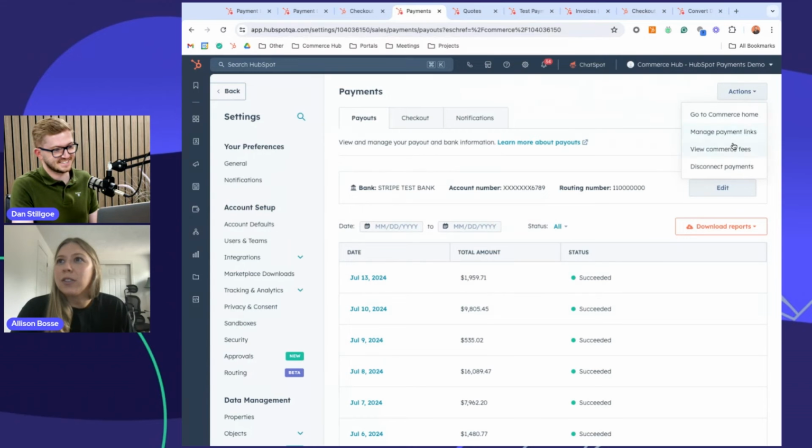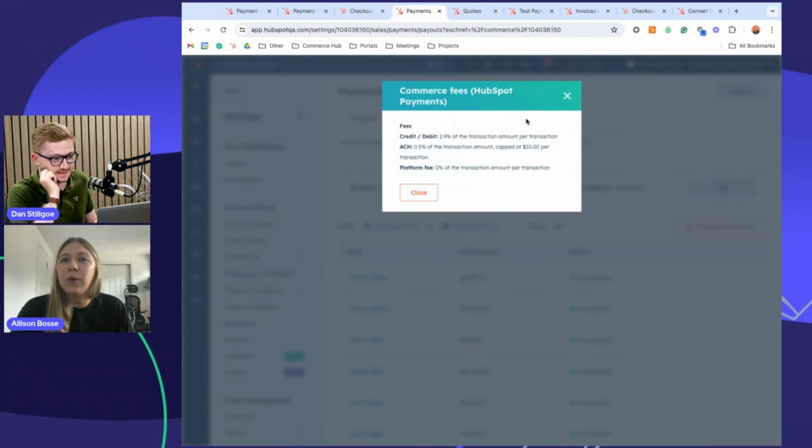So I'll pull it up here just so we can look at it. This is for HubSpot Payments, and this is for the US. It's 2.9% for credit card. It's 0.5% of the transaction for ACH, those bank transfers, capped at $10 per transaction. The platform fee for this account is $0. It's a test account, but it's 0.5% of the transaction.